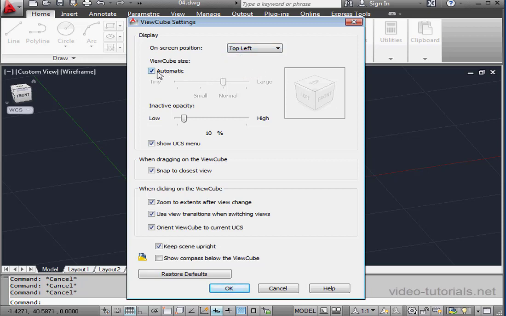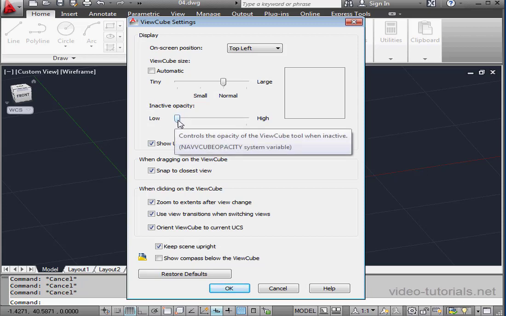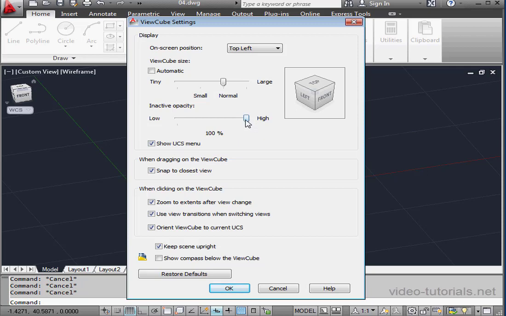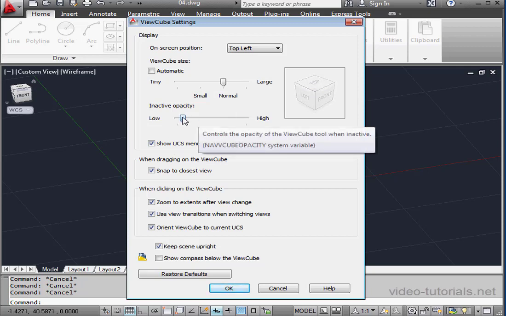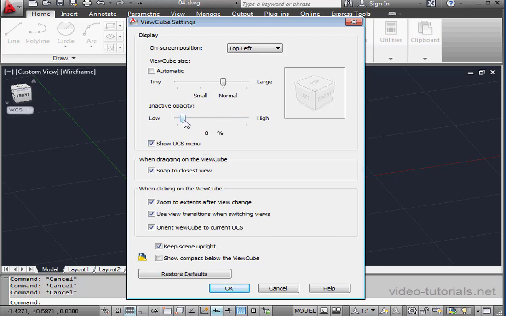Under the size control, we can uncheck Automatic. This gives us access to the sizing slider. Here's the inactive opacity control. We can set it from 0 to 100% opacity. At 100% opacity, the cube always stays visible, even when you mouse away from it.